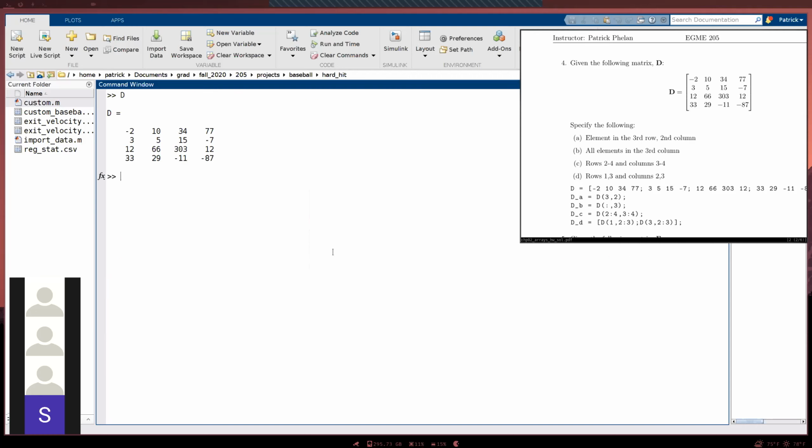All right, so we'll do part B now. So we want to look at all of the elements in the third column. I'm just going to call this B underscore 4.